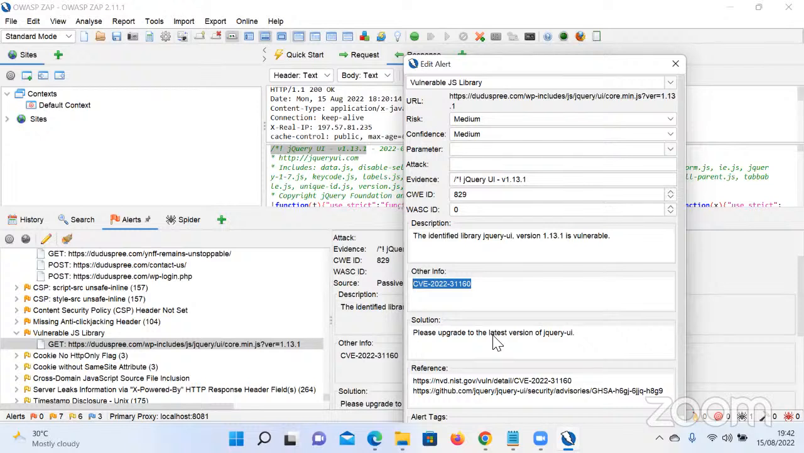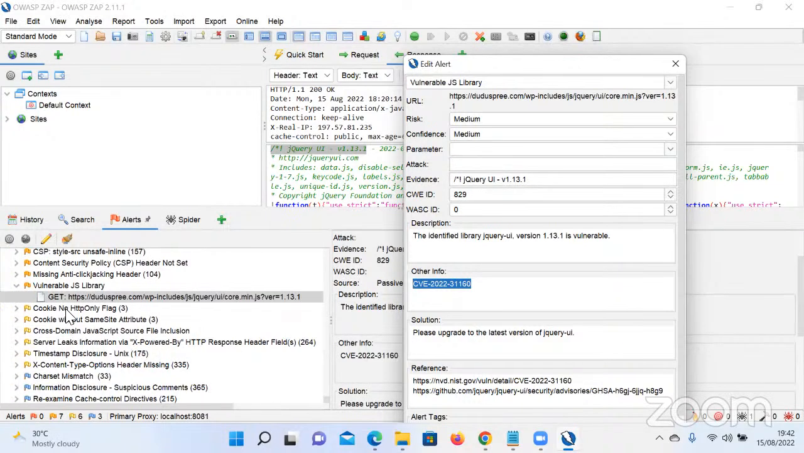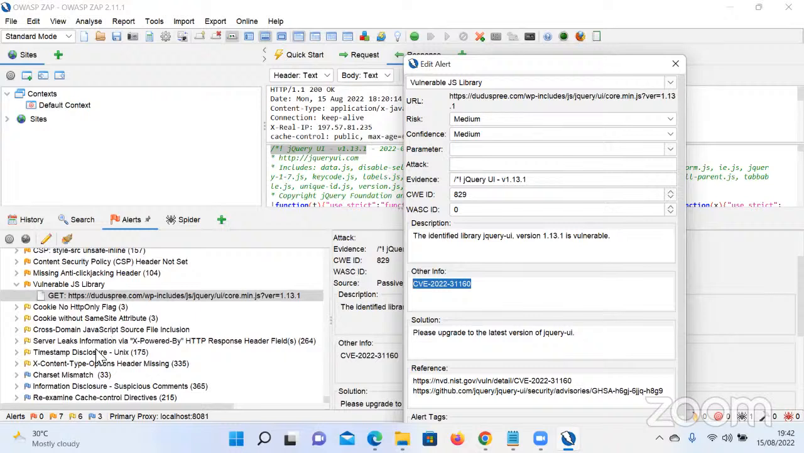So that means this version is an old version, and every old version is vulnerable, because if it's not vulnerable, they will not increase it. So it's vulnerable. It said it here easily. They can penetrate into that. So that's that. Then cookie no HTTP only flag. We can go ahead and check it.